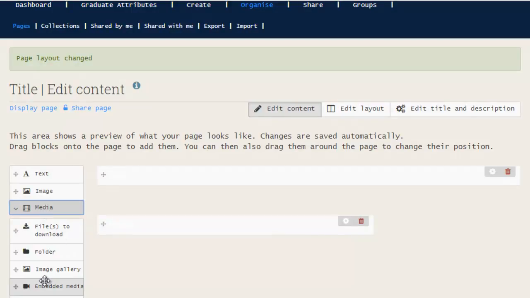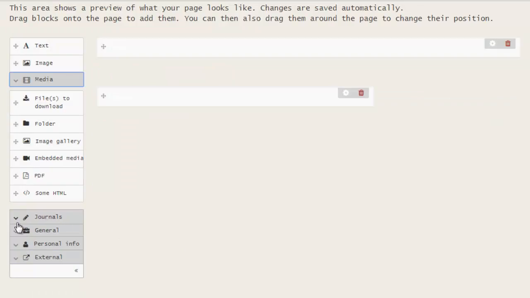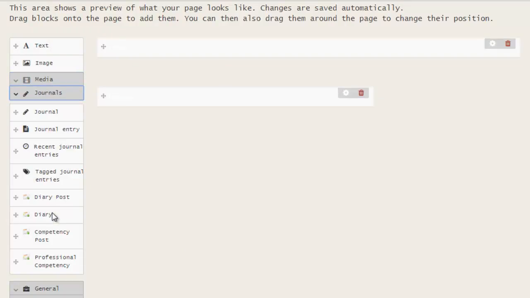If you wish to embed a PDF file or some other kind of embedded media, you can also do so. We recommend that you do not embed video files into your page, but instead link to them from YouTube, from your Google Drive, or from some other online service. If you have created a learning journal as part of an assignment and you wish to include that, you can include a single entry or an entire journal by simply dragging it onto the page.